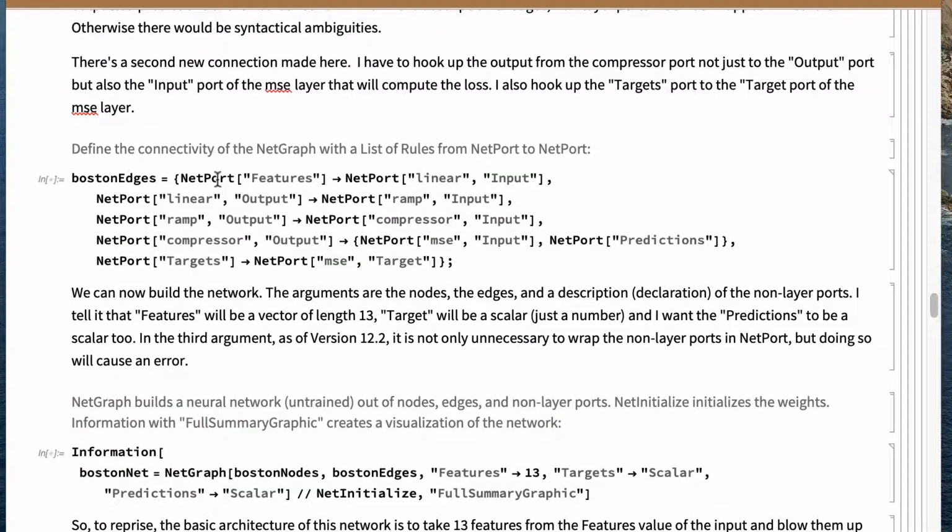Okay, so let's look at our edges. Here are our connections. We're going to start with something called features. That's the data that we're going to use for prediction. We're going to feed that into the input port of the linear layer. The output port of the linear layer goes to the input port of the ramp. The output port of the ramp goes to the input port of the compressor. The output port of the compressor goes to two things. It's going to go to the input port of the mean squared error layer, and we're going to peek at it. We want to know, hey, what are you actually predicting? Because that's what that one number is. That's the predicted price of the home.